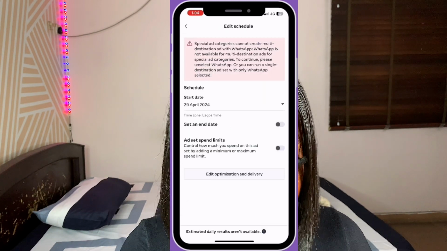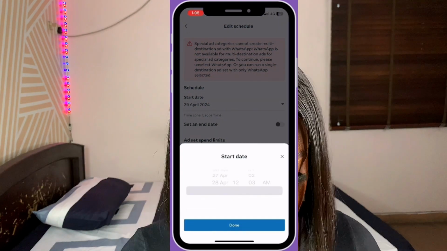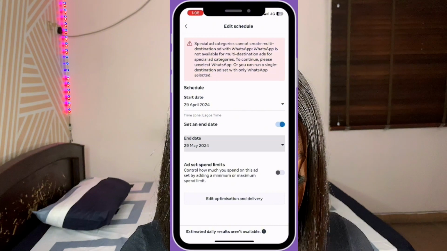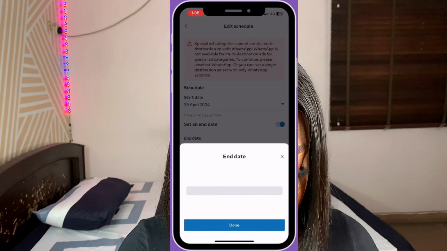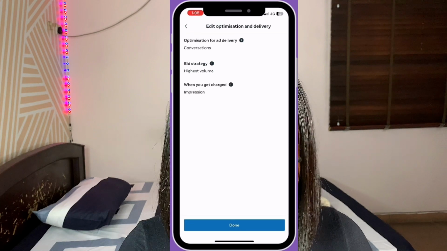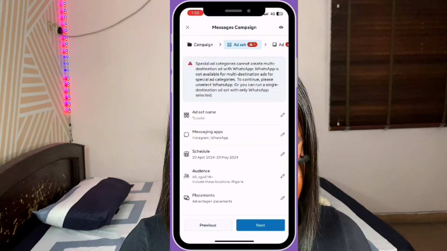So we're going to go to edit schedule. Here you schedule the date you want your ads to run and when it's supposed to end. You just choose the date you want. I would advise you go for 5 days. You run your ads for 5 days.